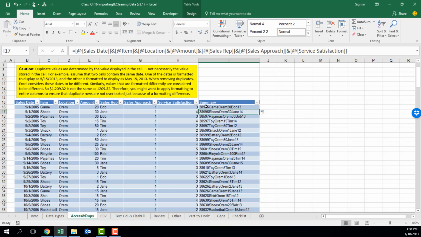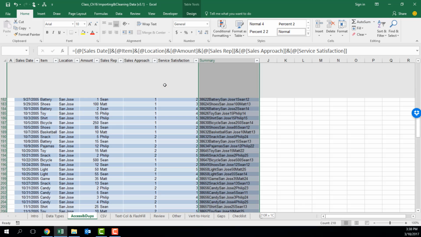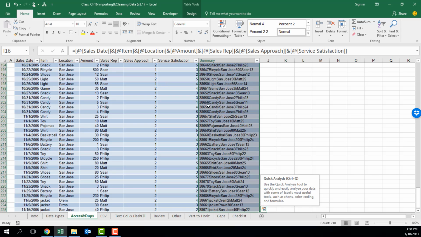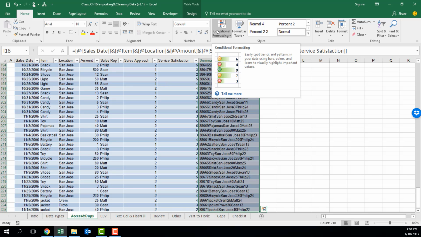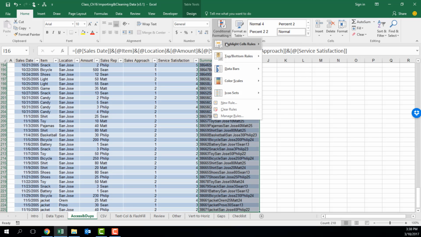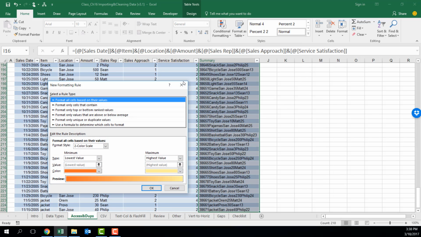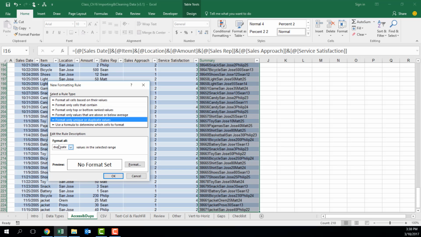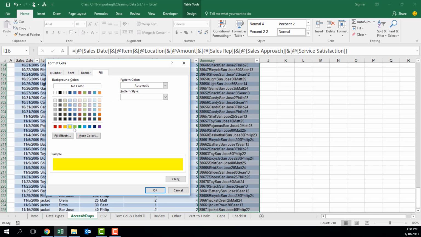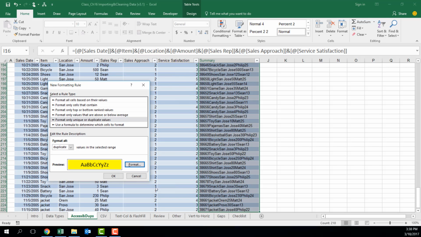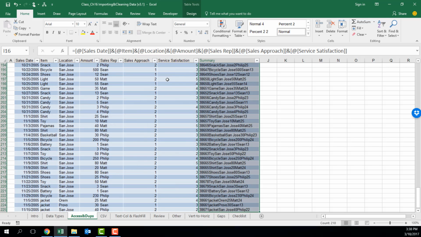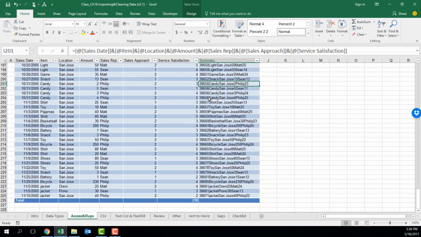Next, we want to compare these and find which ones are duplicates. So starting at the top, I'll do a Control-Shift-Down to select all of them, and I'm going to use conditional formatting to pick out those cells. So I'll go over here, New Rule, and format only unique or duplicate values, and I want duplicate. And let's format them as, say, a yellow color. And I'll say OK.